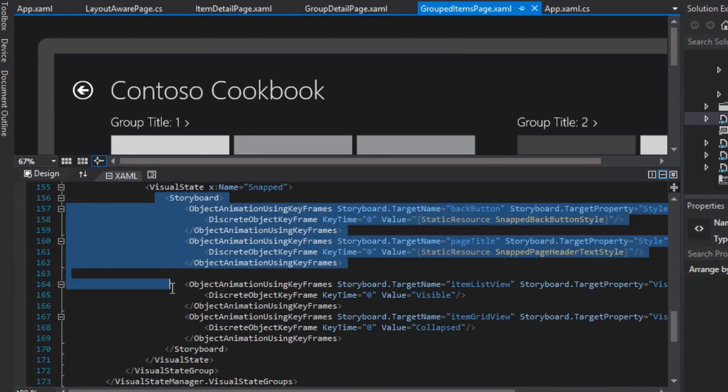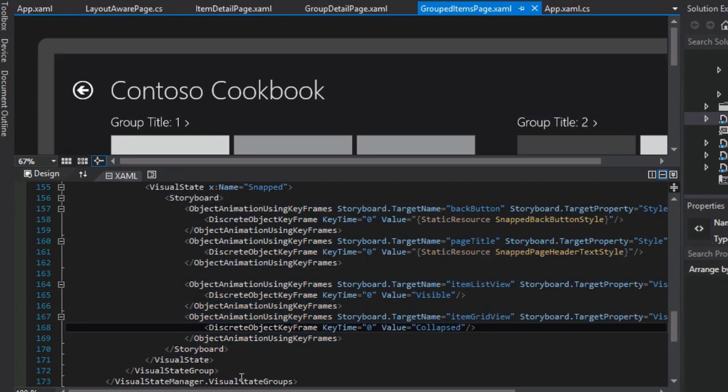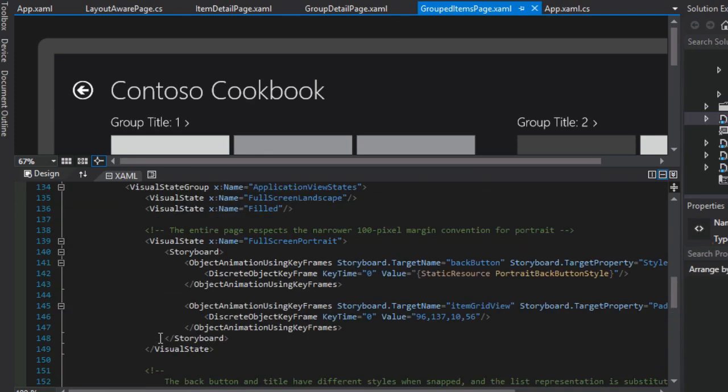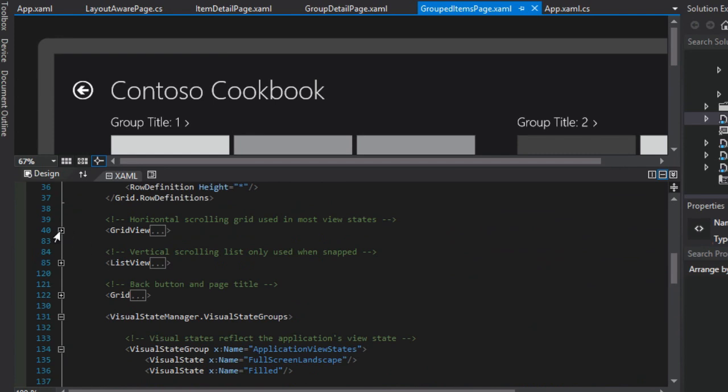And so there will be a number of actions that need to occur, and this defines the actions that have to happen. In this case, it will make the item list view visible and the item grid view collapsed. All right, so item list view will be visible, and then the item grid view will be collapsed. And so what that'll basically say is, take the grid view and all the definition that we see here and collapse it, hide it. But this list view, show it.